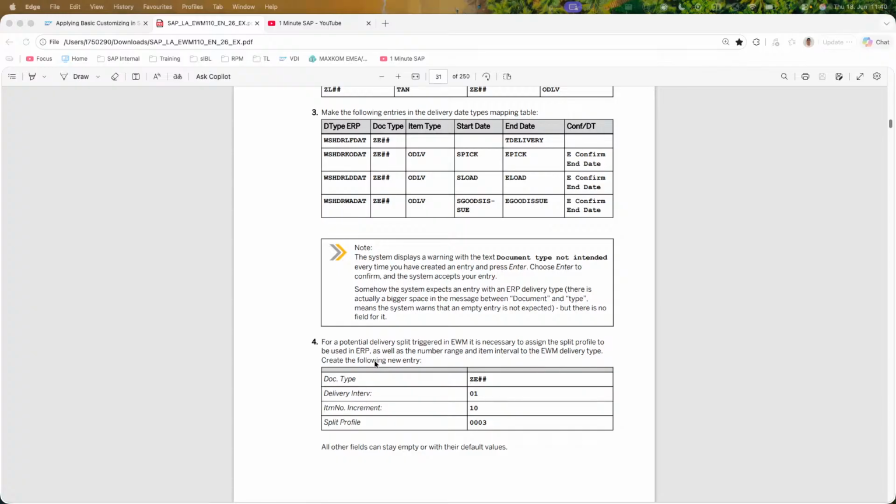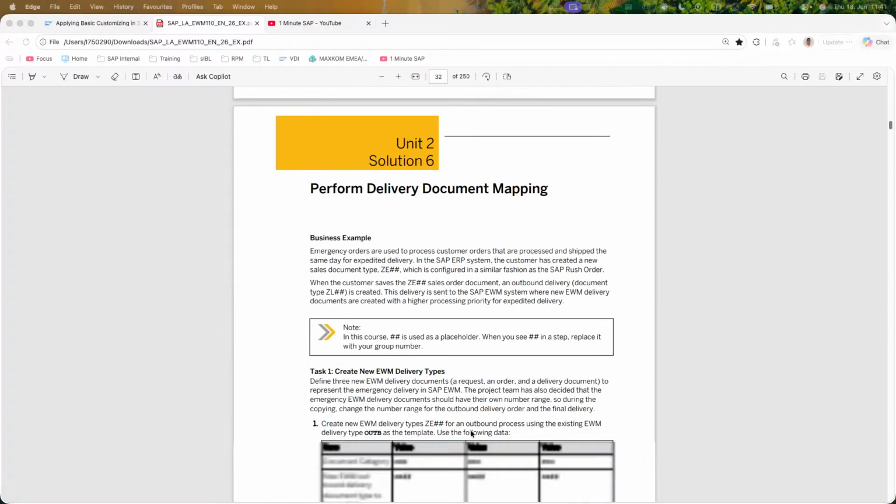For potential delivery split trigger in EWM, it's necessary to assign a split profile to be used in ERP, as well as a number range. So the document type ZE, the outbound delivery inside EWM, will have a number range like delivery interval, item number increment, and split profile.